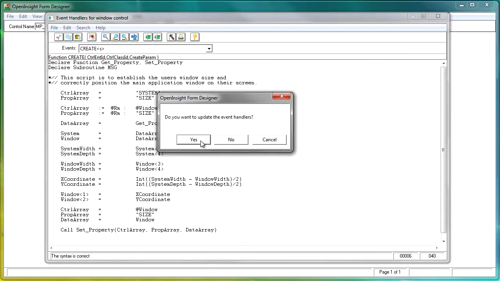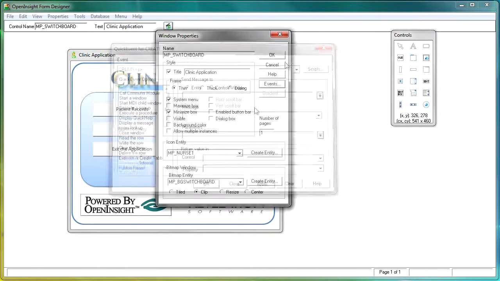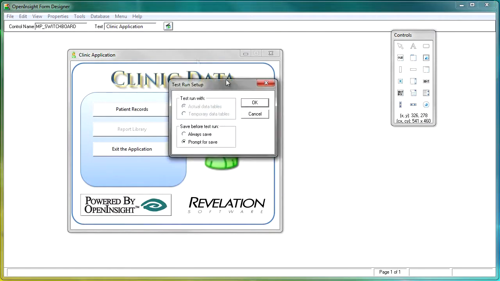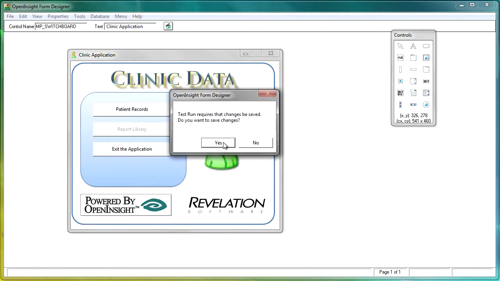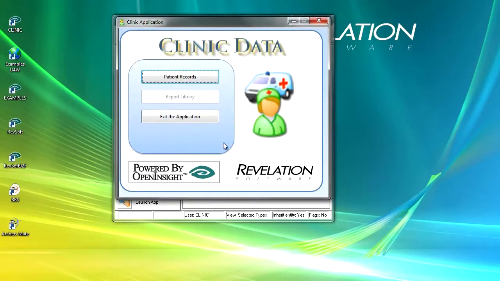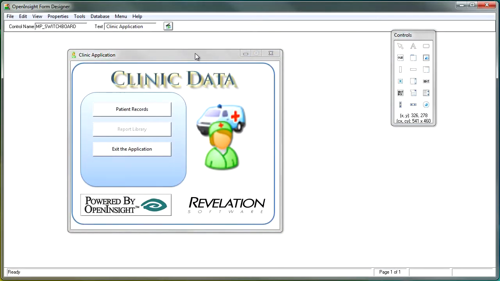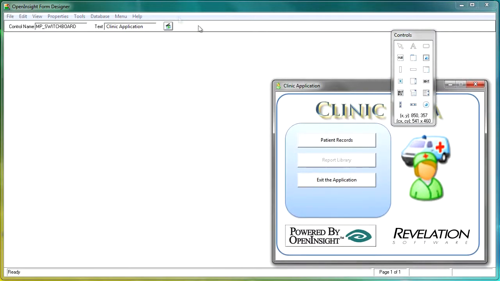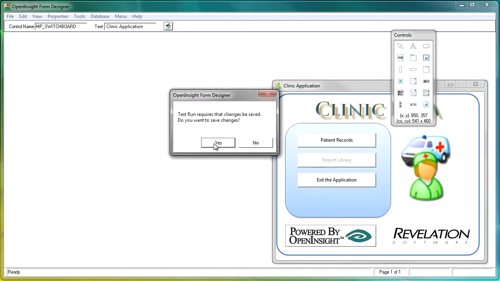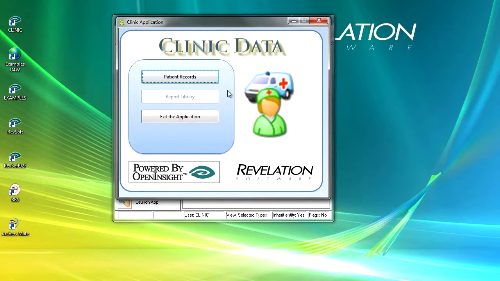Do you want to update the event handlers? Yes, I do. Okay, let's go and test run that. And you'll find now that that's actually opened up in a slightly different place than it did before. It's not greatly different. Let's just come out of here. Just try this. If I move this over to here and I then test run that, you'll see that that's now jumping into the middle of my screen.